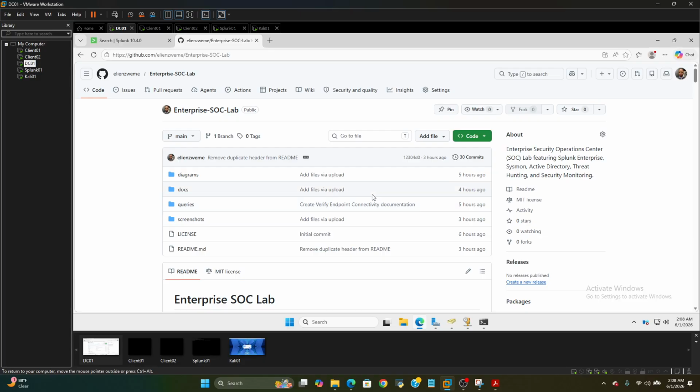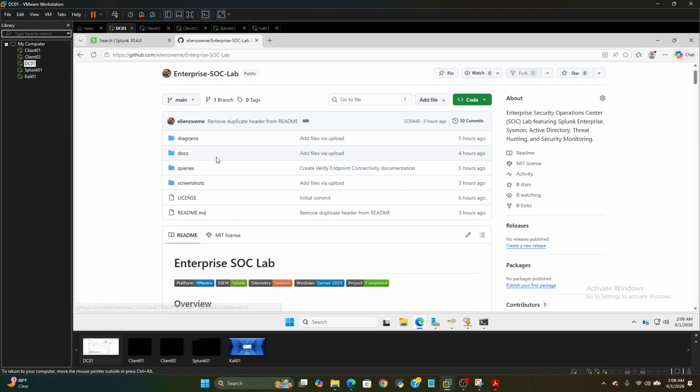Hi everyone, my name is Elin Jeme, and I'm currently demonstrating my Enterprise SOC-Lab project that I was about to build. So here's my portfolio, as you can see. The goal of this project was to build a real-world security monitoring environment using VMware Workstation Pro, Active Directory, Sysmon, Splunk Enterprise, and Splunk Universal Forwarders.